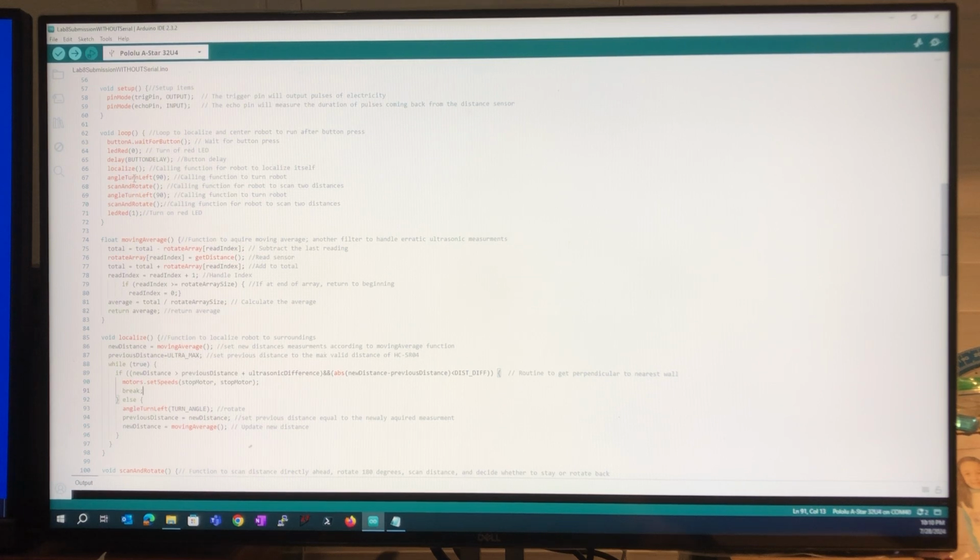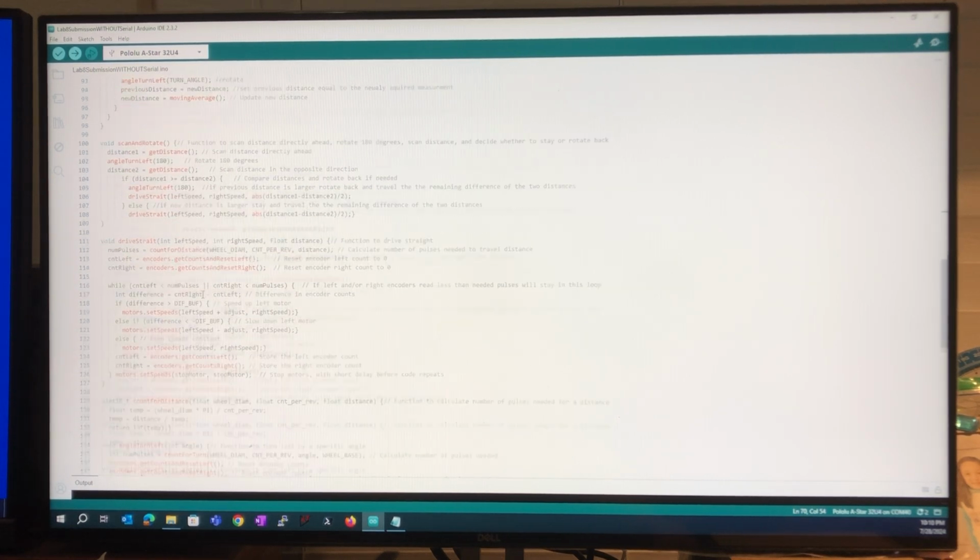Once that happens, I am perpendicular to the wall, so we will turn the Romi robot 90 degrees. This can now be either facing north or south, whatever we designate it as, it doesn't really matter. After that, it's just the angle turn. It says angle turn to 90. I'll go down and explain that real quick.